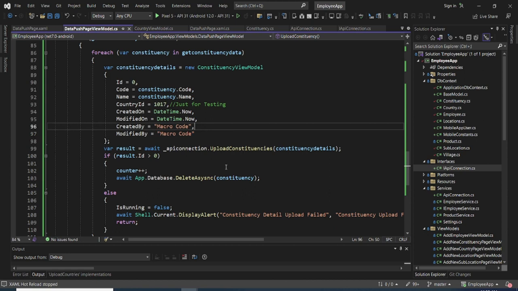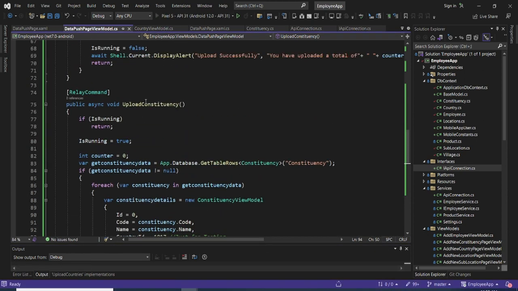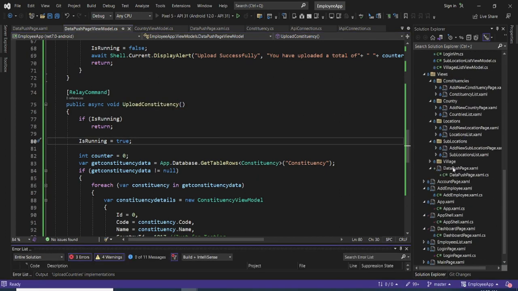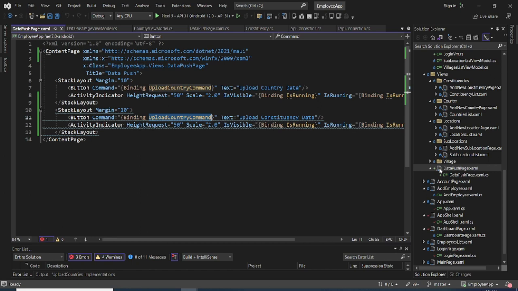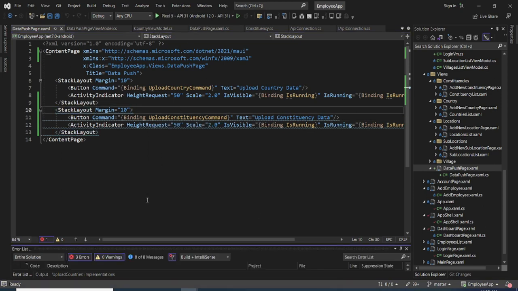Before we launch our app, we need to ensure this button is replaced with what we had. So you can see upload constituency, then you put in command. We are using relay command. Then we can launch our app and see how it is.